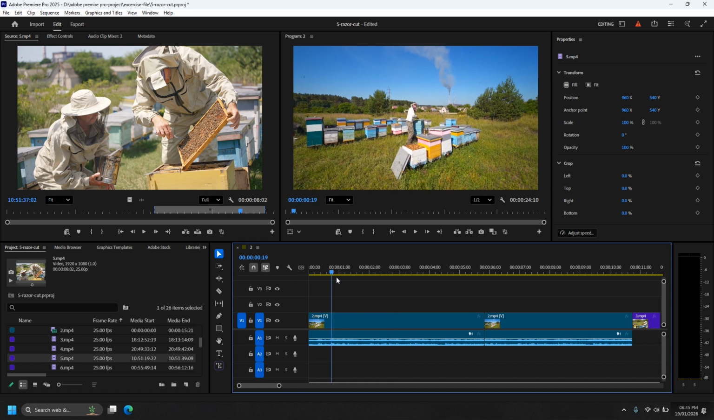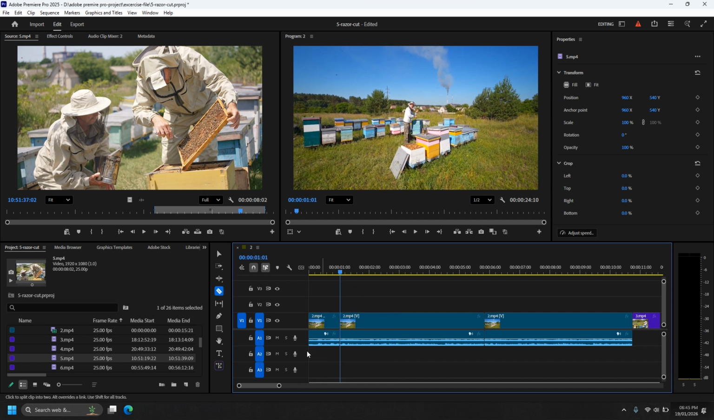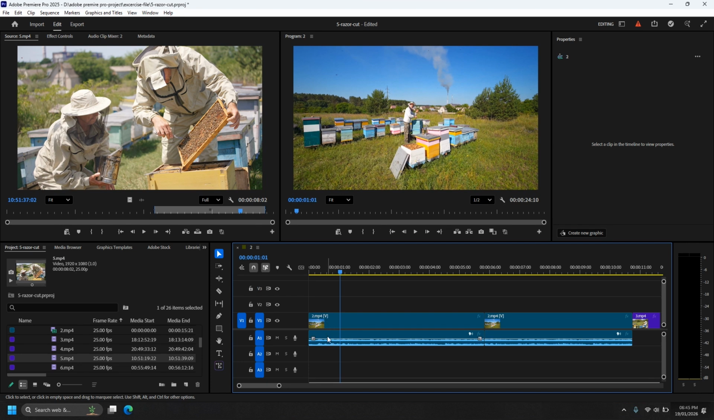Let me tell you one more thing, and you notice that when I cut the clip, the audio also gets cut. This happens because video and audio are linked and sync locked. If we disable toggle sync lock and then make a cut, you'll notice that only the video is cut, not the audio.